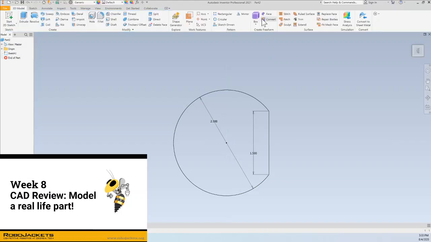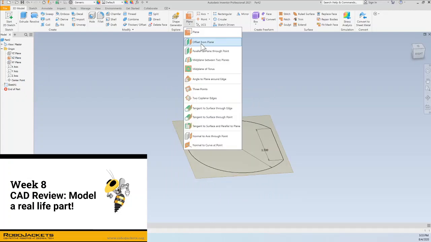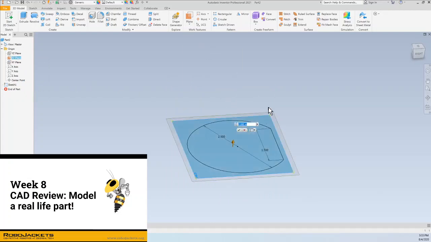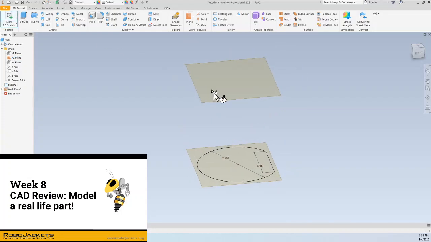So now that this part is done, I can sketch the top part of this measuring cup. So what I'm going to do is I'm going to make this plane visible, and I'm going to create an offset plane. And I'll make it the height of this measuring cup. So let's see here, how tall is it? It is, let's see here, 2.875. So that's 2 7/8. And I'll go ahead and start a sketch on this plane.